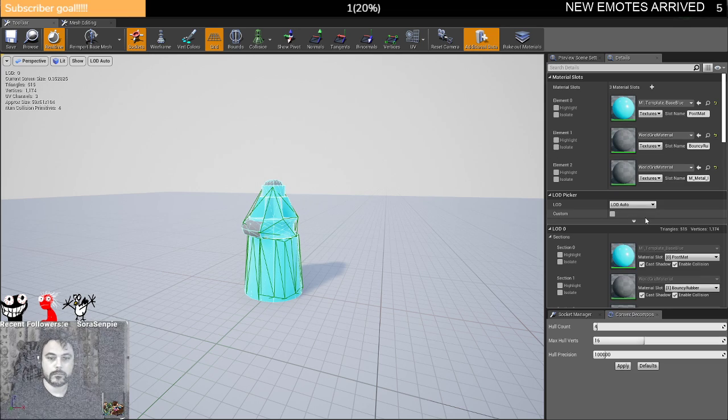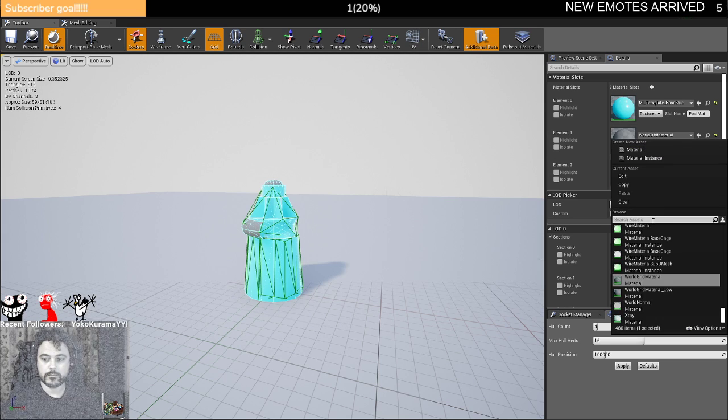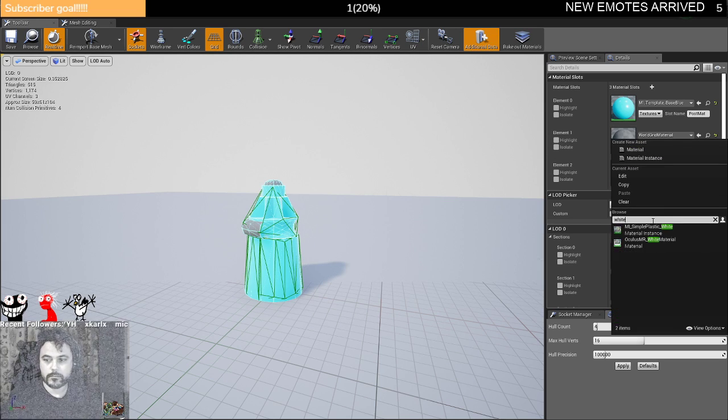Now the next element is going to be adding the child actors to the variable band to automatically place themselves along this line here.